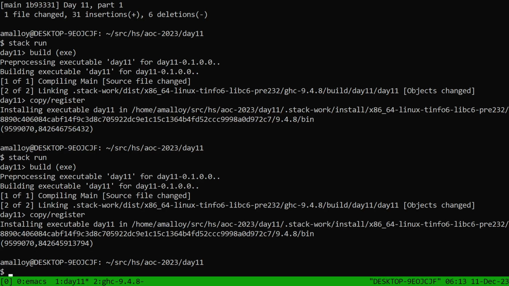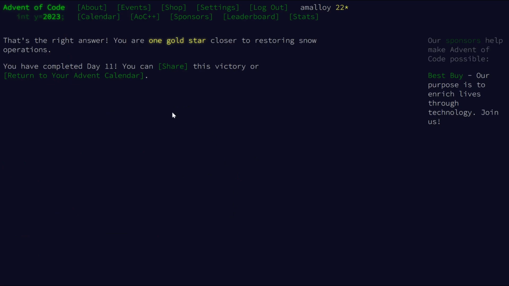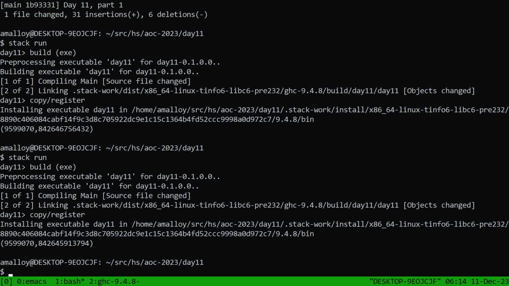And this is a bigger or smaller number? It is smaller, which I think is what we were supposed to do. I've already forgotten. I think our number was too big. Let's try this one. That's the right answer. Okay, we did it.